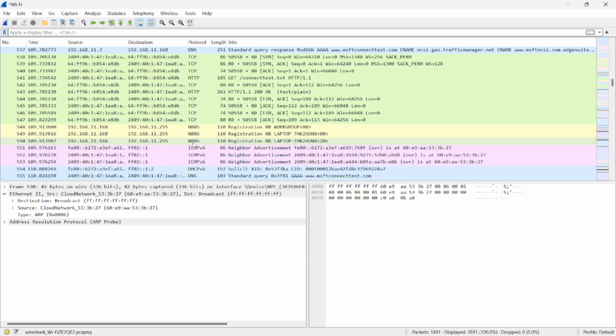So what is the purpose of it? ARP is used to resolve IP addresses to MAC addresses within a local network.